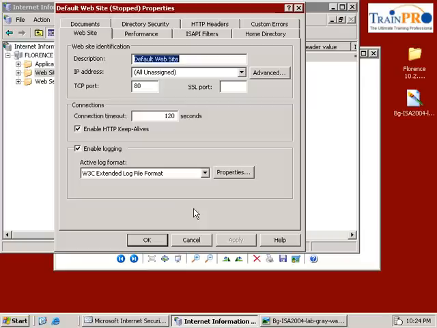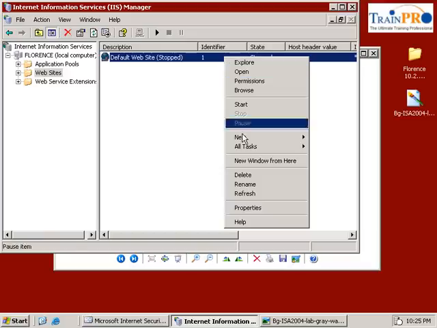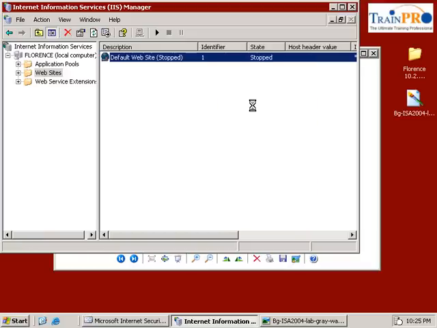Right click and go to the Properties. We need to change the site's TCP port from 80 to 81, and let's start the service. Okay, so now you can see that the state is running.